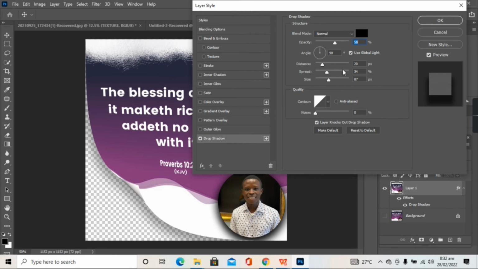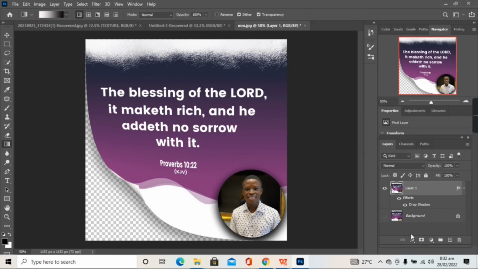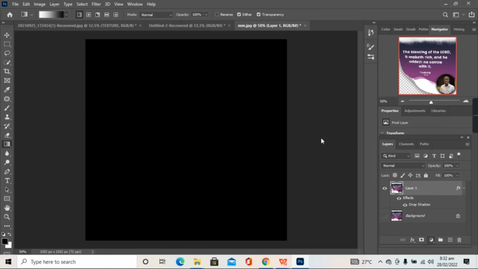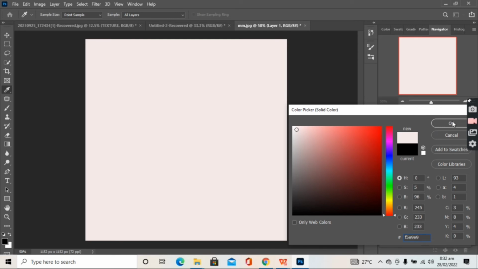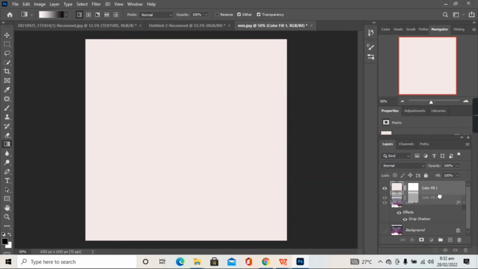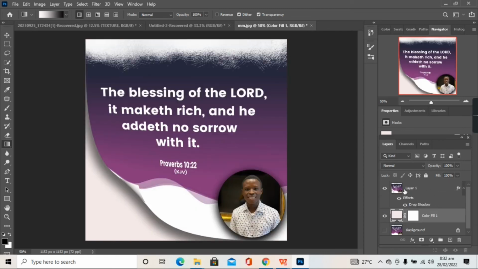Then you can add a shadow to it. So now let me add a shadow. We have to select a color fill for it. I'm going to use white, something like this, and bring it down below this one, below the layer one. So you can see we have our paper curl nicely like this, and the shadow has taken effect over here. So guys, this is how to create a paper curl in Photoshop.